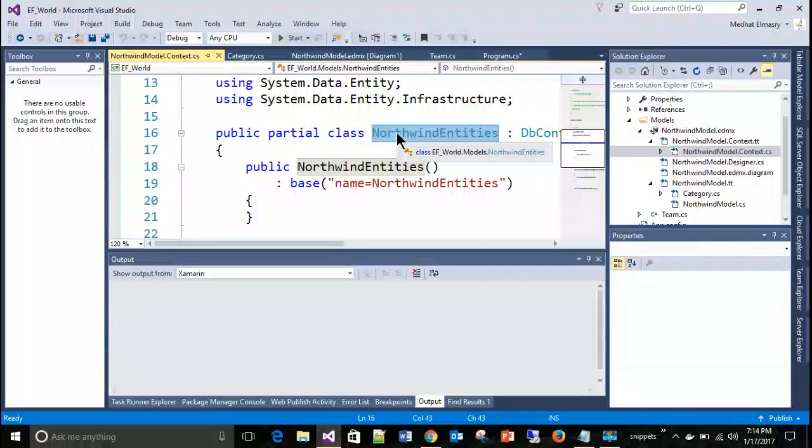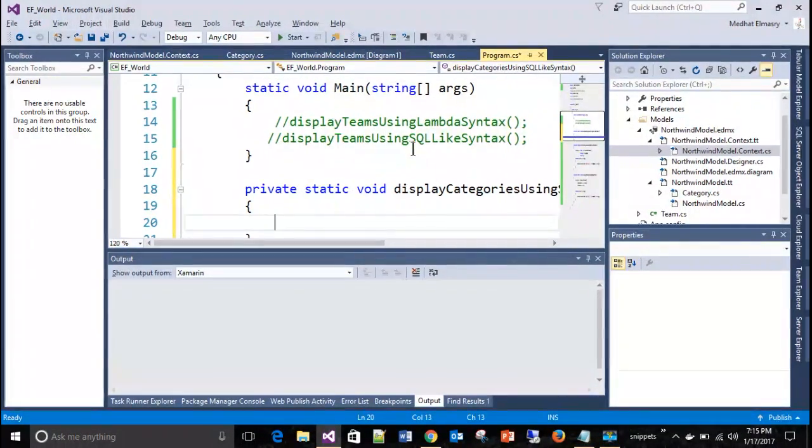This is a very important class because it's the entry point into the model. It is referred to as the context class, so I need to know the name of this thing. I'll show you in a moment that I have to instantiate one of these in order to get access to the other entities. So let's go back to the program.cs and let me build this.